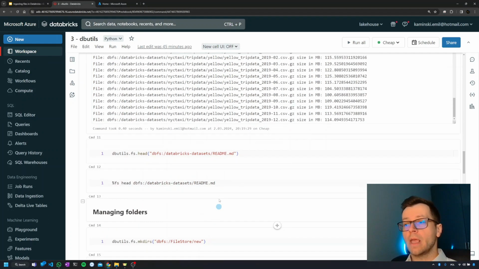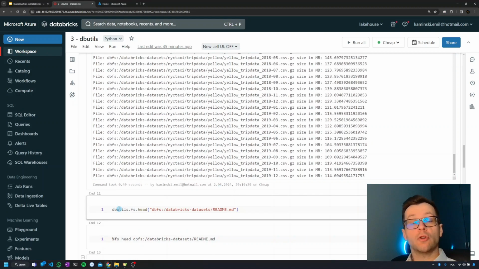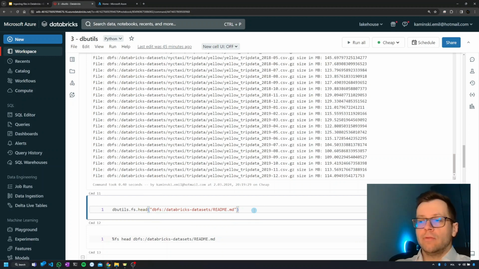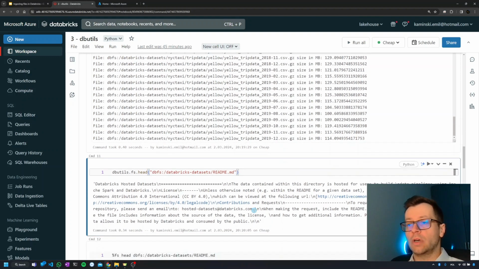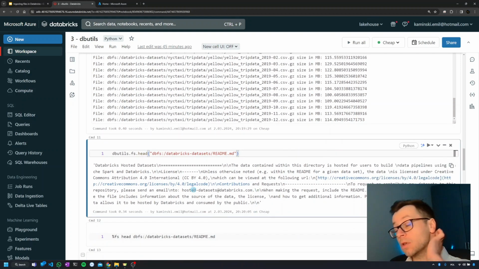So this is really cool. We can also use dbutils.fs.head, another interesting function, to display the content of the text file. I think we were also doing that in the previous episode, but it's worth remembering it. And that's how it looks like. So it's really, really handy.